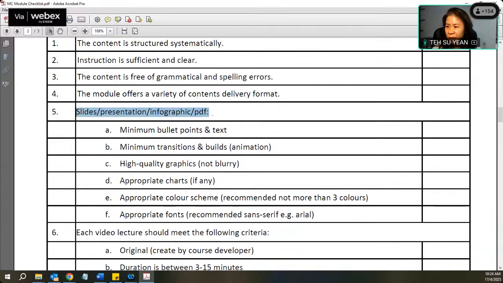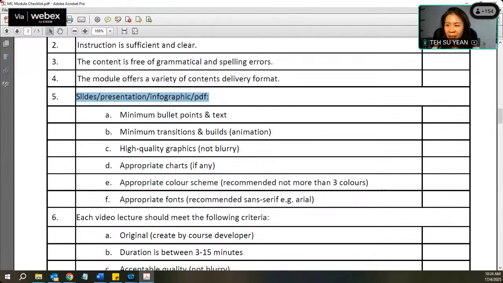Slides, presentation, infographic. Most of us in the video will have slides because we are doing a lecture, so we will use a PowerPoint presentation in the video. In my video, it's the same. I use a lot of slides. Some of you might use infographics instead of slides. That's fine. But whether you use slides or infographics in your video, you must make sure that all those slides and infographics fulfill all these criteria.